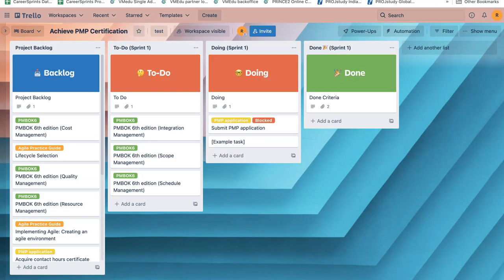So as you can see, I have my project backlog where I have all the items that are related to my release. Then I have a to-do column. The to-do column basically represents my sprint backlog. So the to-do, the doing, and the done is related to sprint 1. But similarly, you can have a to-do, a doing, and a done column for sprint 2 and sprint 3 and sprint 4 and so on and so forth.